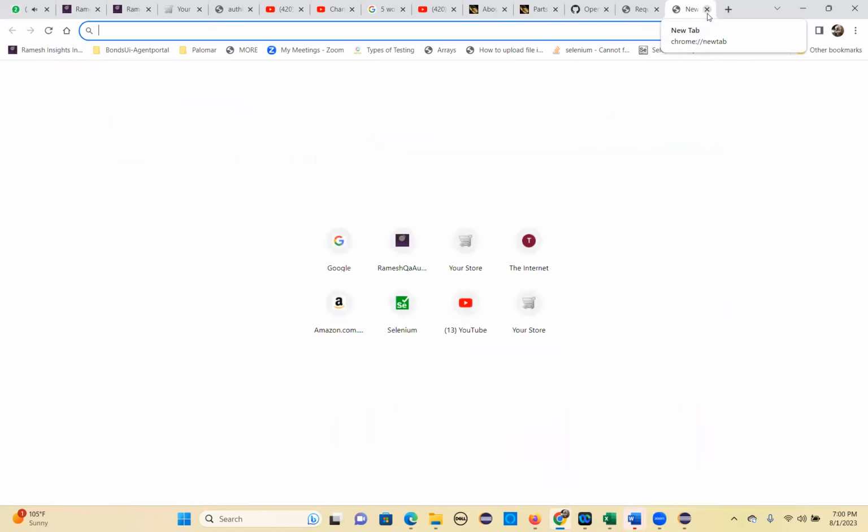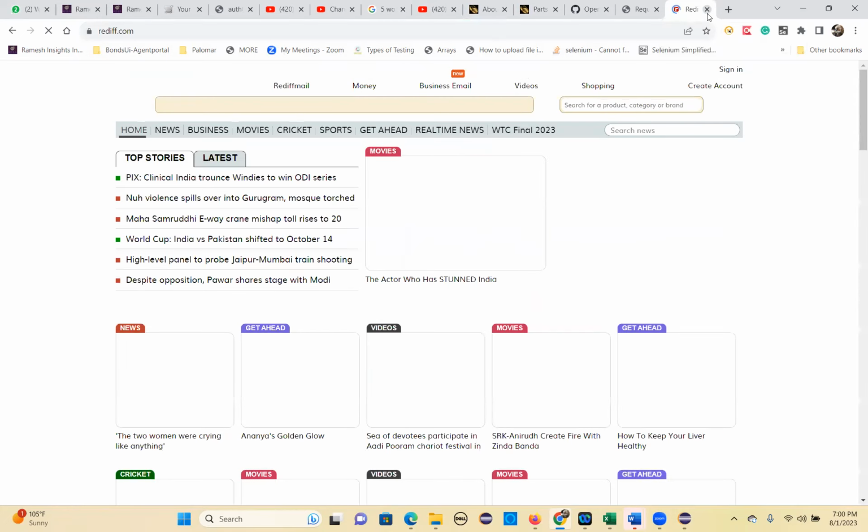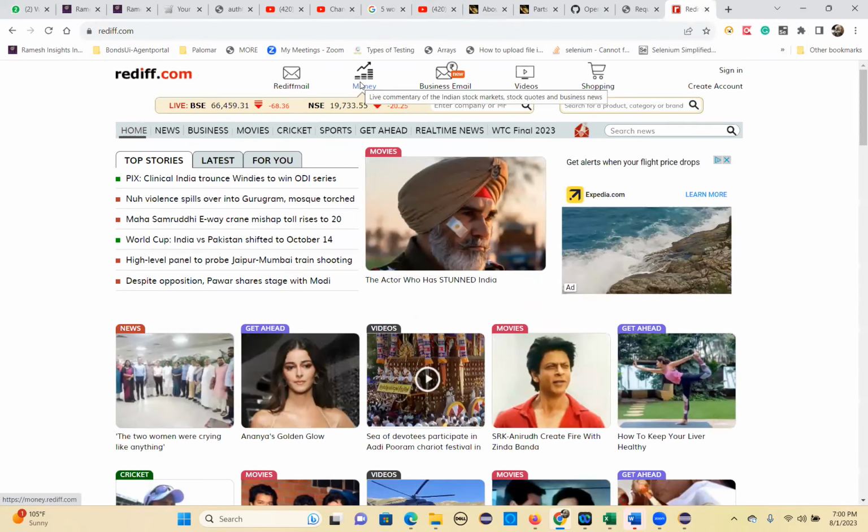So tooltips is nothing but, let me show you tooltips. See, when I mouse over on this, you're getting a small box below the text, right? That is called a tooltip. Whether you are getting the tooltip or not, you need to check it wherever required.